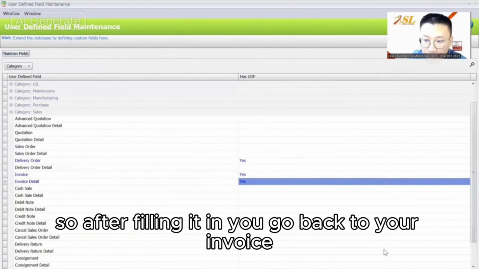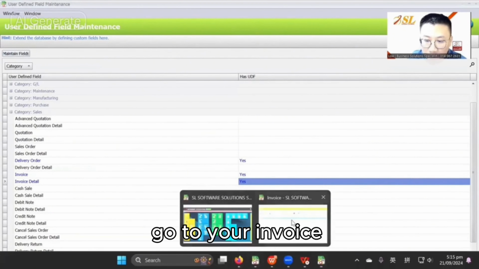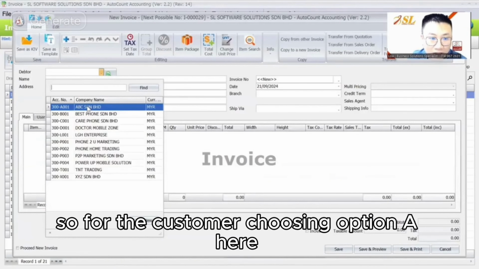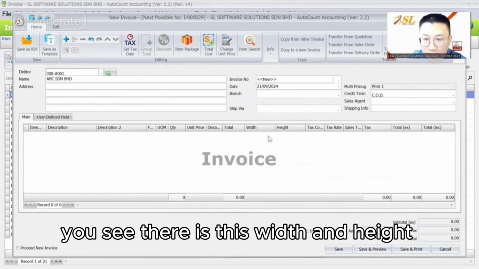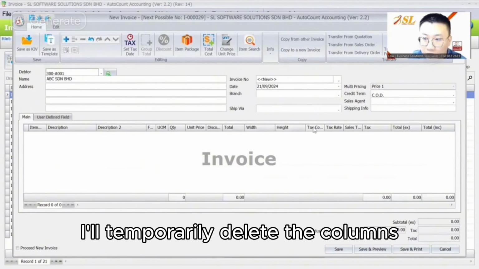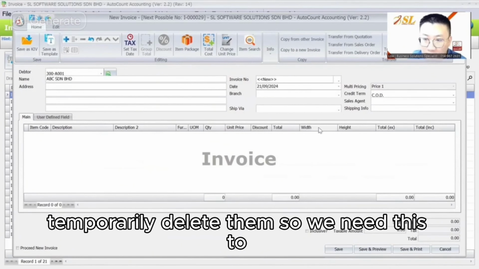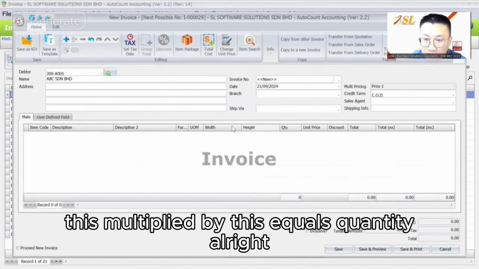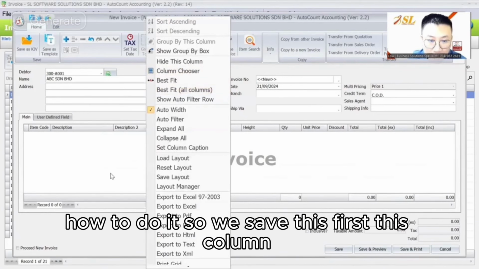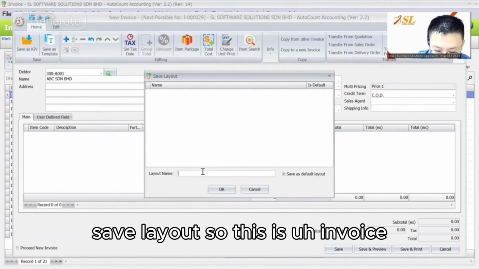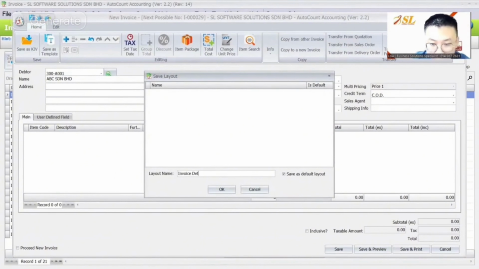After filling it in, you go back to your invoice. In this invoice, for the customer choosing option A here, you see there is this width and height. I'll temporarily delete the columns that are not needed. We need these two: this multiplied by this equals quantity. How to do it? We save this column first, save layout. So this is the invoice.